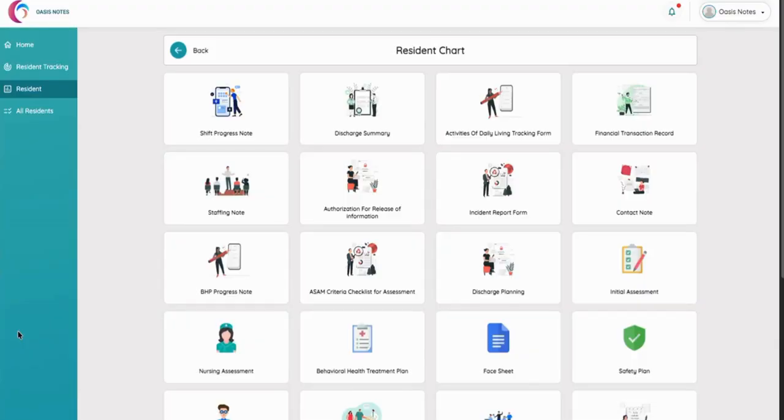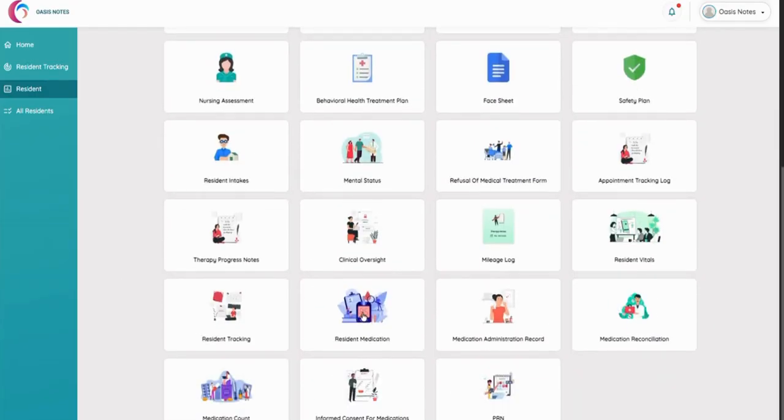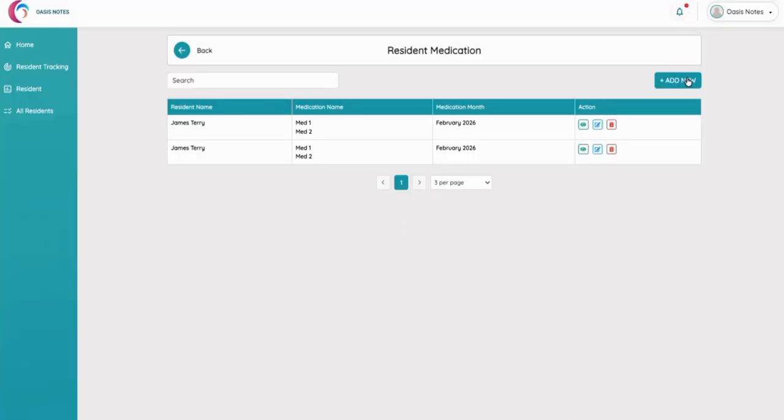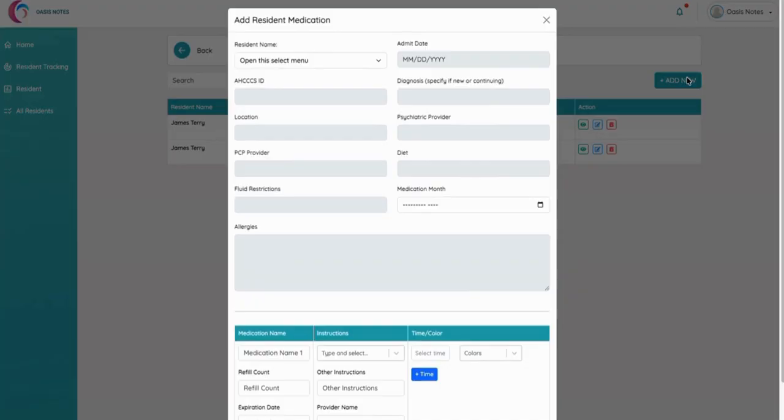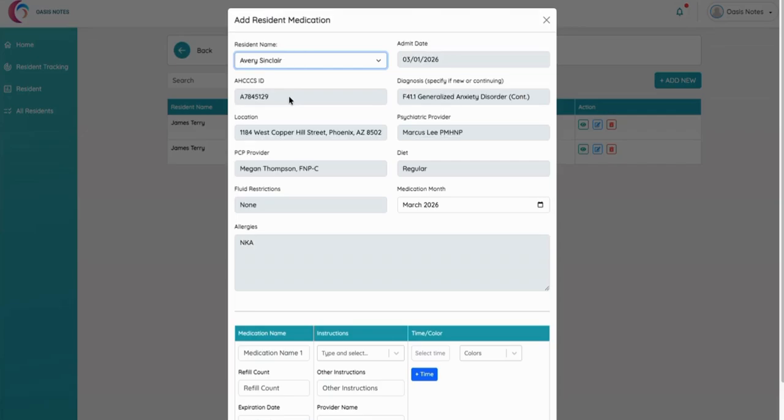You will now see the resident chart. Scroll down and select Resident Medication. Then click plus Add New to open the Add Resident Medication form. Select the resident from the resident name field. After selecting, the resident information will automatically populate.